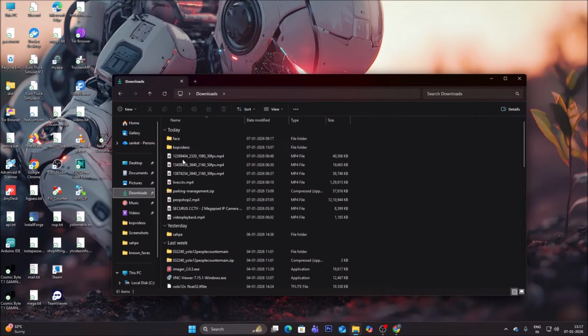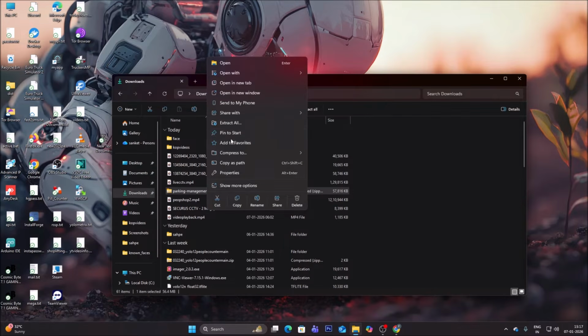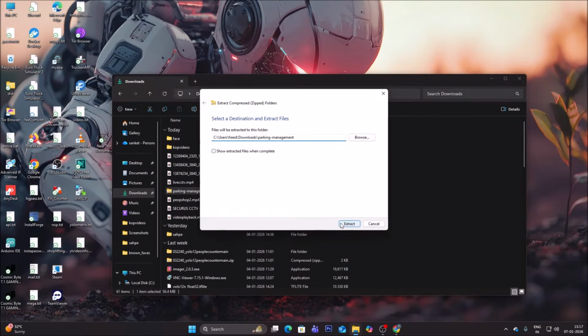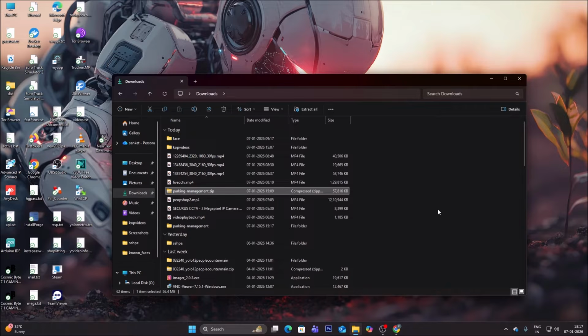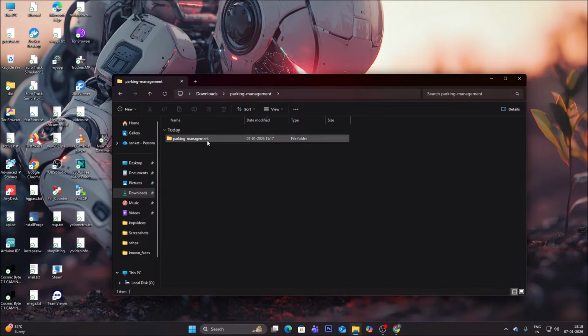So now first I will show you. I have already downloaded the project folder. This is the project folder, parking management zip. So just click on extract. It will extract our folder. Simple. So this is our folder, again the same folder.